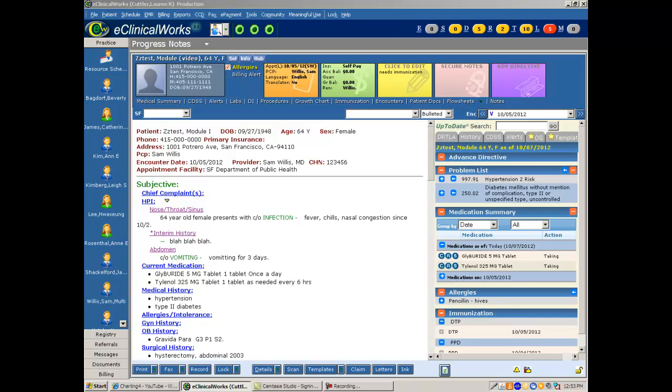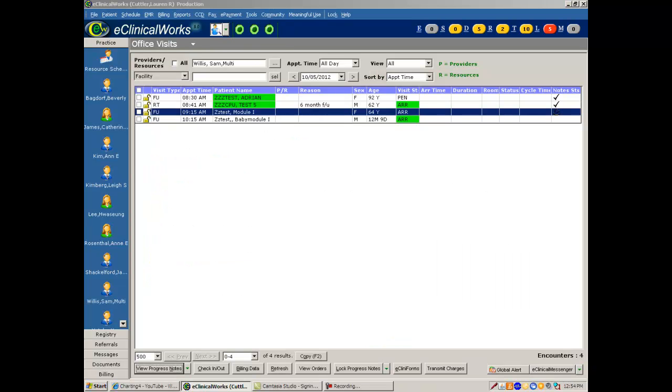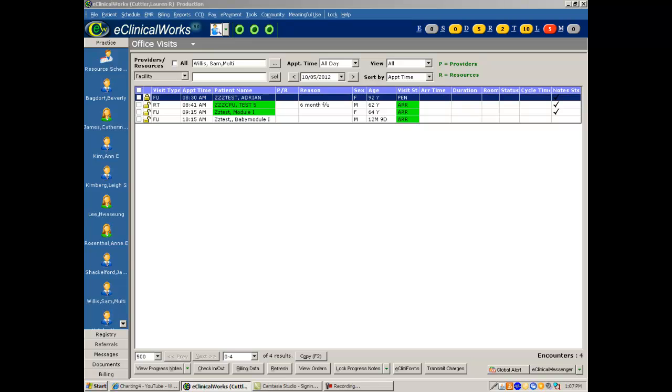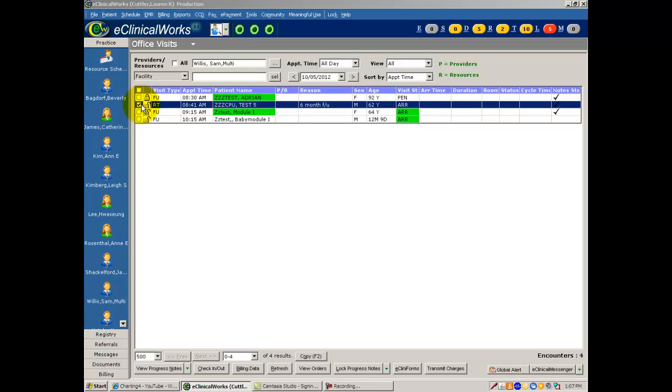Locking a progress note is the same as signing a progress note. In CareLink San Francisco, there are two places you can lock a progress note. The first place is from the progress note itself and the lock button here. The second place is from the office visit screen. To lock a progress note from the office visit screen, check the box next to the name of the patient whose note you want to lock and click Lock Progress Notes.